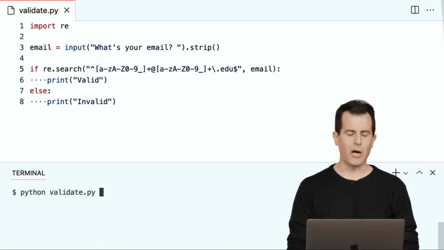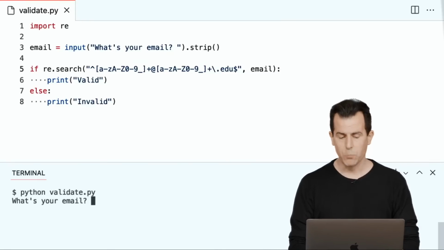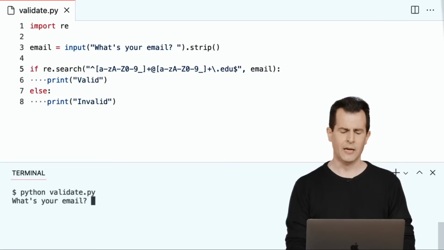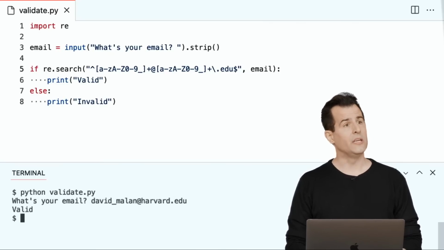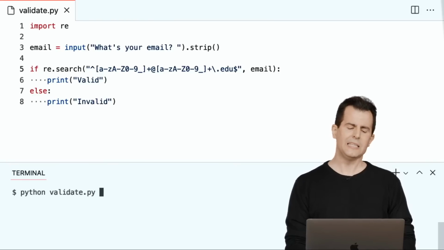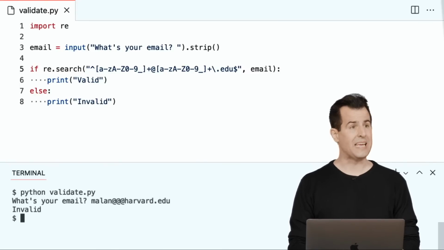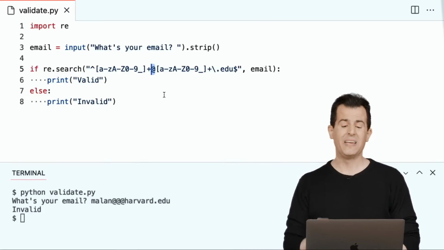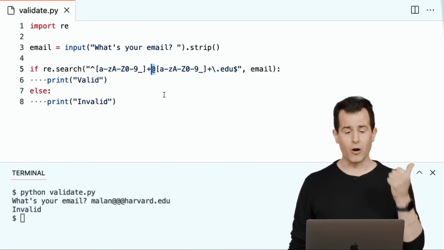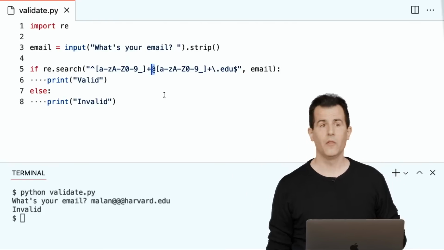Now I'm going to go ahead and run python of validate.py. I'm going to test my own email address, and we're still good. I'm going to clear my screen and run it once more. This time trying to break it, let me go ahead and do something like, how about David_Malan at harvard.edu, enter. But that too is going to be valid. But if I do something completely wrong again, like Malan at harvard.edu, that's still going to be invalid. Why? Because my regular expression currently only allows for a single @ in the middle, because everything to the left must be alphanumeric, alphabetical or numeric, or an underscore, the same thing to the right, followed by the .edu.